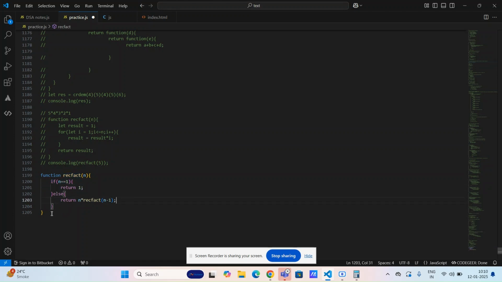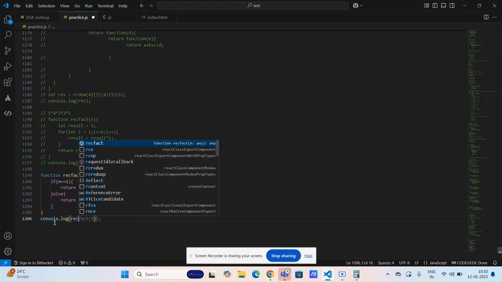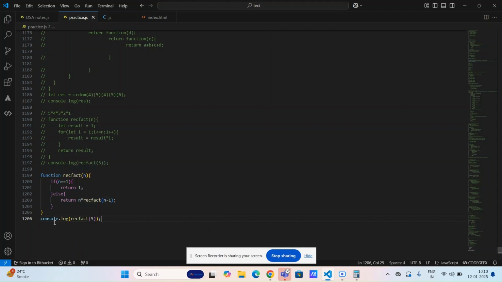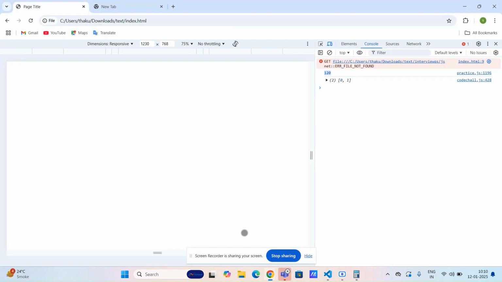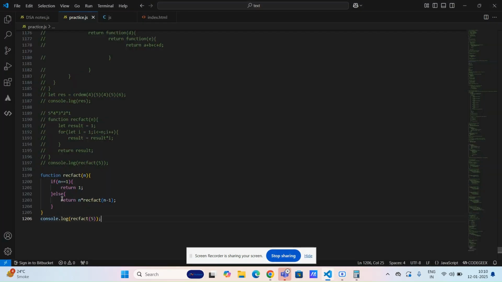Let's see the output. Console.log recFact 5. Let's see the output. We got 120. How is this formula working?